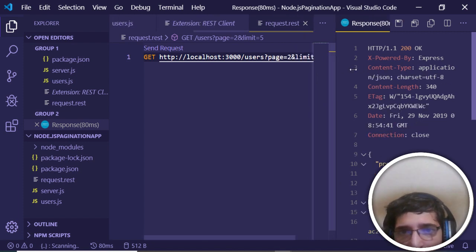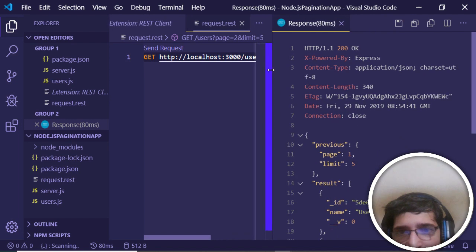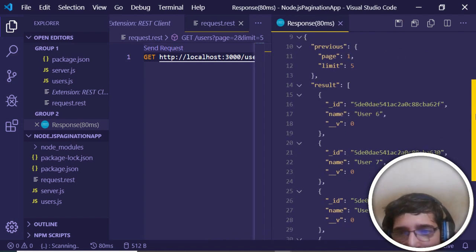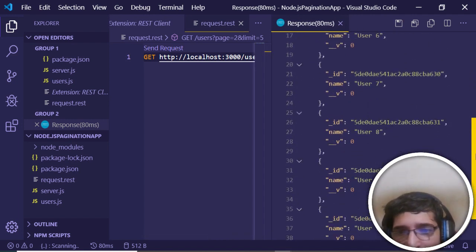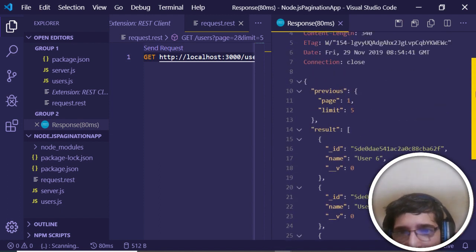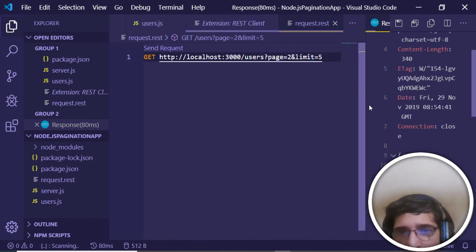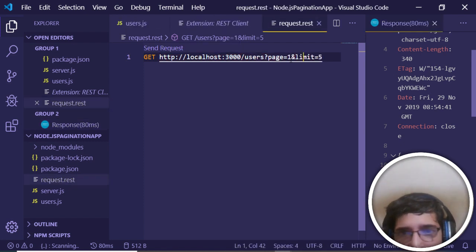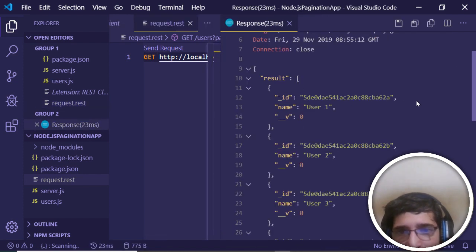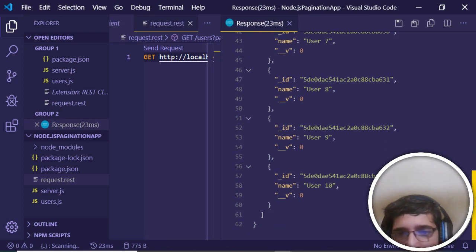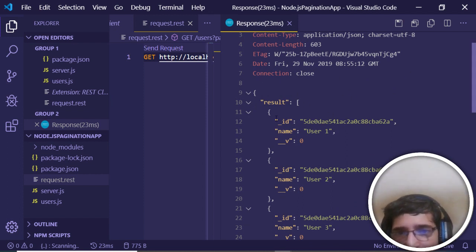We are on page number 2 and limit is 5, so we are only displaying 5 documents. So you can see user 6, user 7, user 8, user 9, user 10, and in this case the next page is not there, only the previous page is there. Limit is equal to 5. And now let me just make some more modification. Page number 1 and limit, let me make it 10, and let me just send the request. So now you can see that we are displaying all the users and no next and no previous page is there. So this is a very simple system by which you can just make a simple pagination API in Node.js, Express and MongoDB.